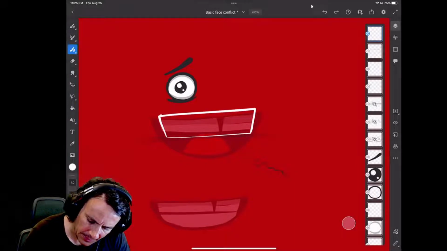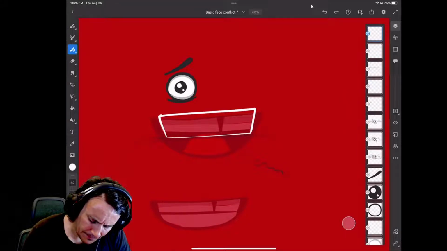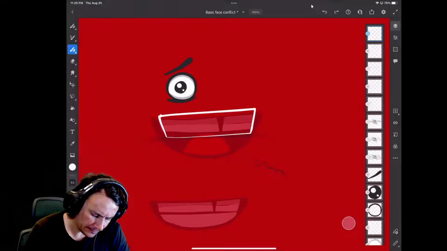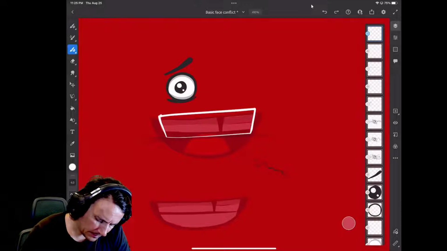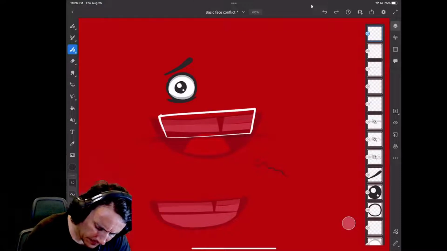So let me add a new vector layer. With that vector layer, I'm going to create the line, the actual gap in the teeth. There we go. So that gap, as far as I'm concerned, is like this. I'll just do something like that, that's fine. Oh, bollocks.